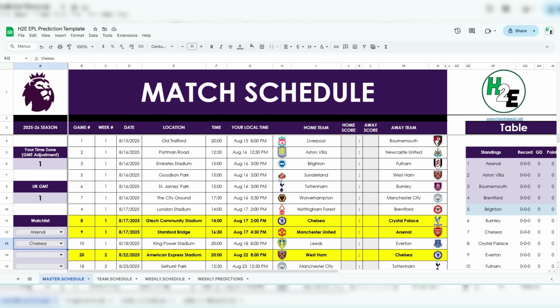And this highlighting is also going to apply on the weekly schedule tab, which I'll go over in a little bit. And the master schedule tab is also where you're going to want to enter your scores as they come in. So let's say the first match is completed. We'll put 1-1, update the home and away score. And now this table is also going to update. So the standings will update as you enter in these values.